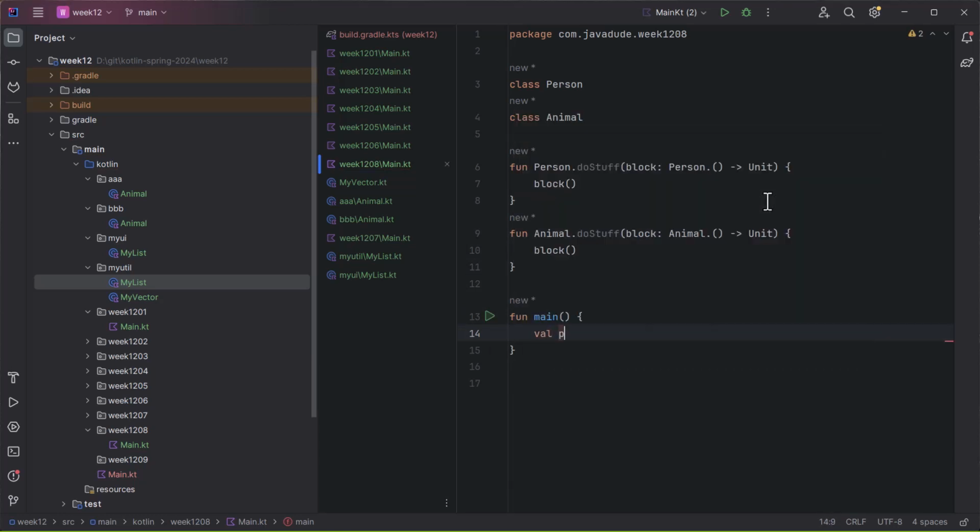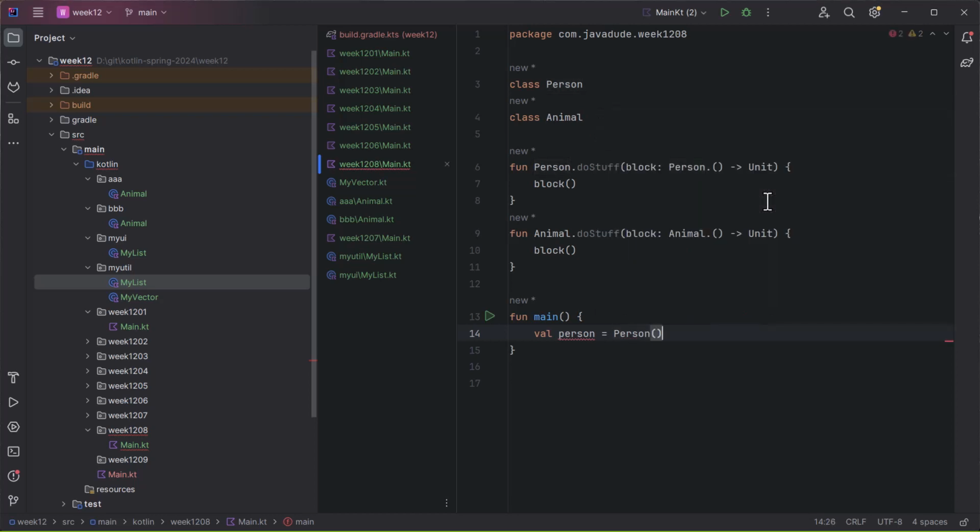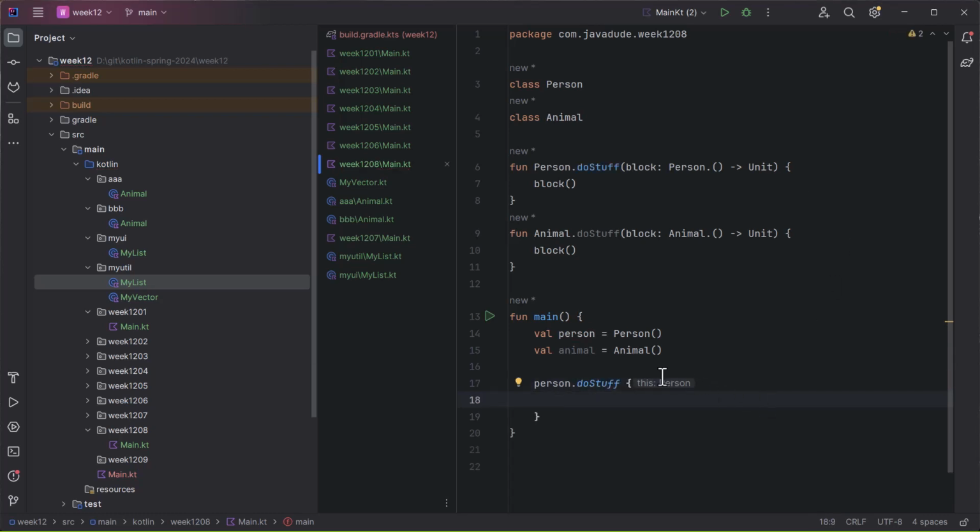So I'm going to say val person and animal. And let's say that we have person.doStuff. Note that it's telling me that the this inside of this lambda is person, right? And then maybe inside of there, I'm saying animal.doStuff. And inside there, this is animal. Now maybe I want to get to the person.